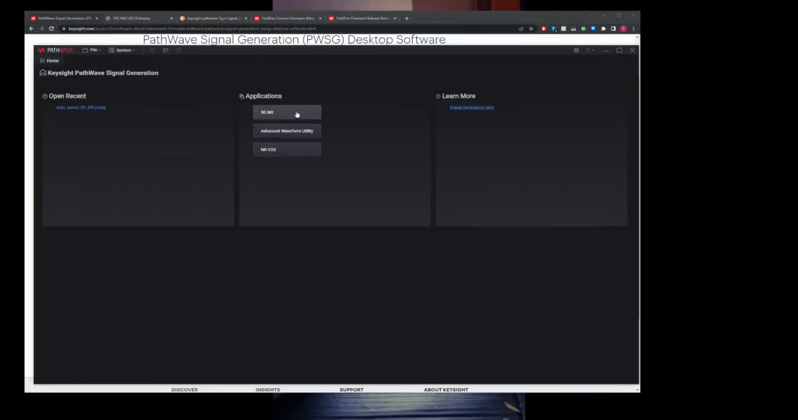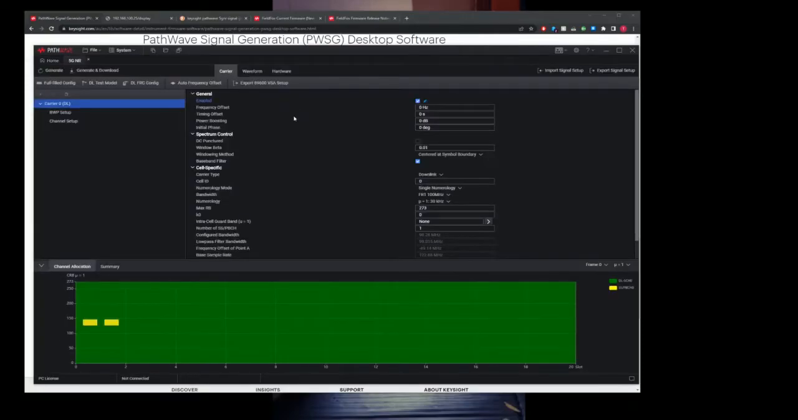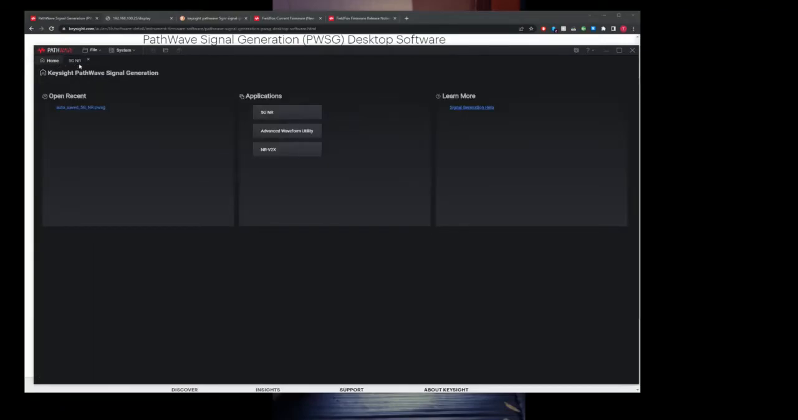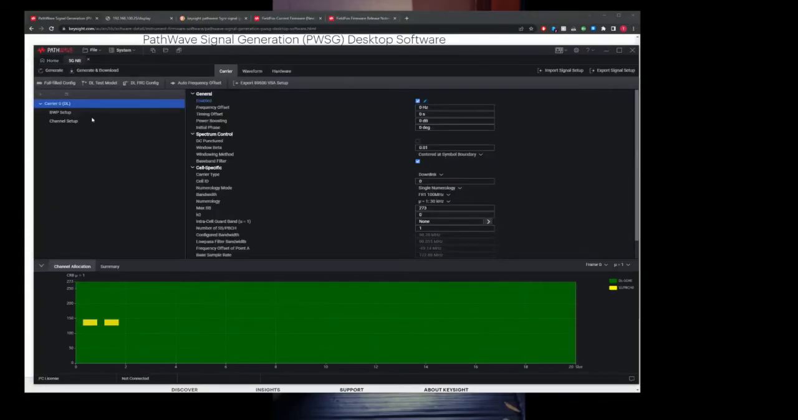Let's try 5G NR, and this is how it looks. So this is what I'm saying: if you have multiple tabs here, when you click home, you just come back to this welcoming page. And let's go to 5G NR. I just want to create a 40 meg bandwidth FR1 signal to test out the FieldFox 5G NR conducted OTA measurements, to show you the constellation options that have just been added.